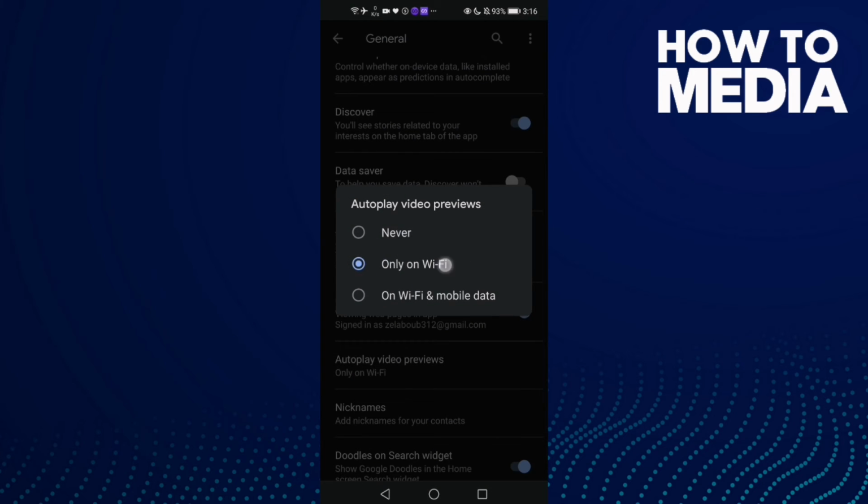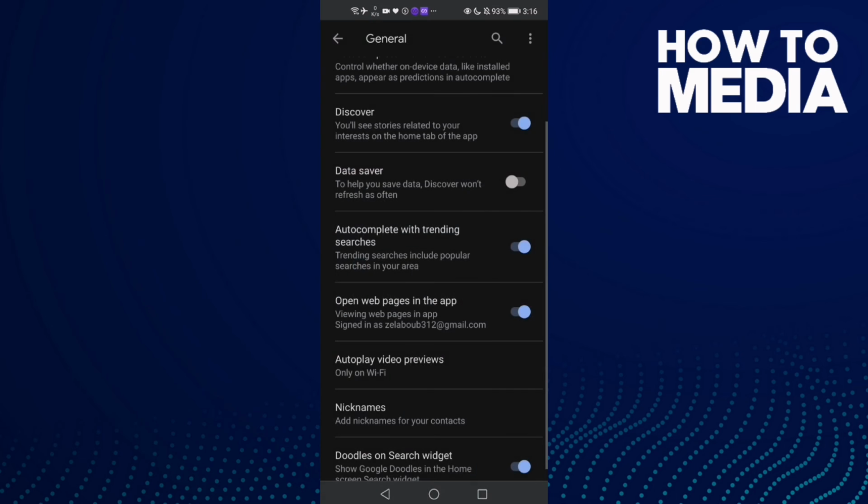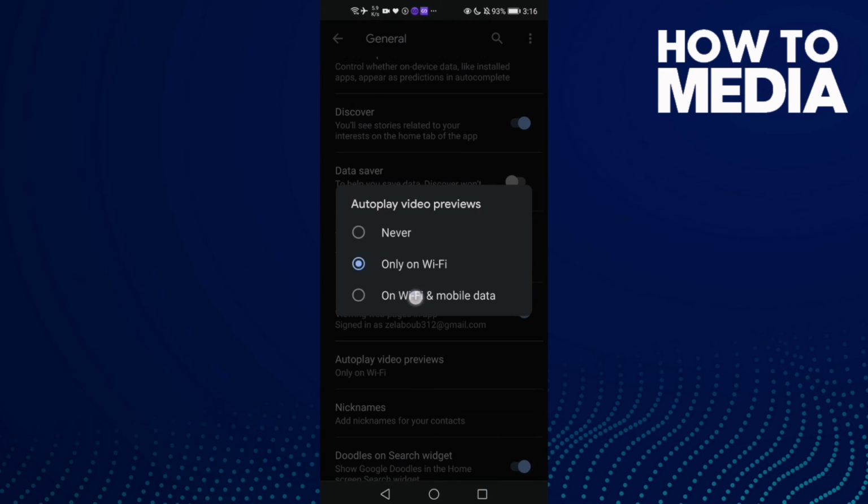and here you can manage it never or play on Wi-Fi or on Wi-Fi and mobile data.